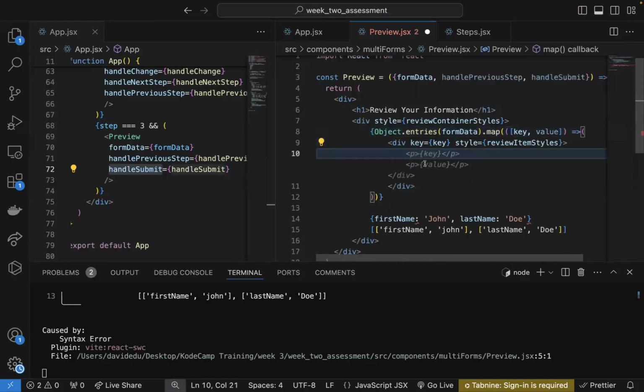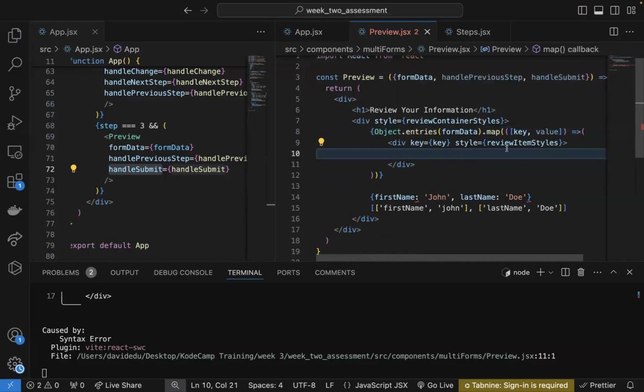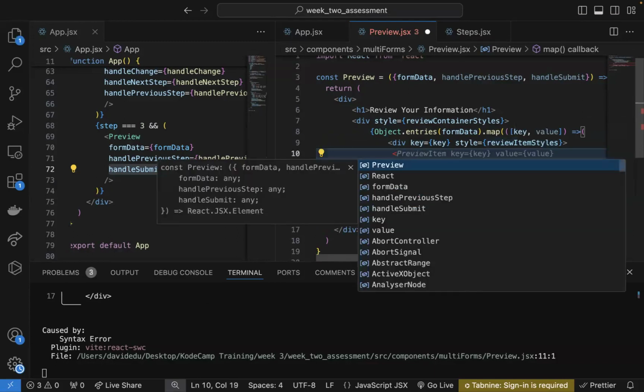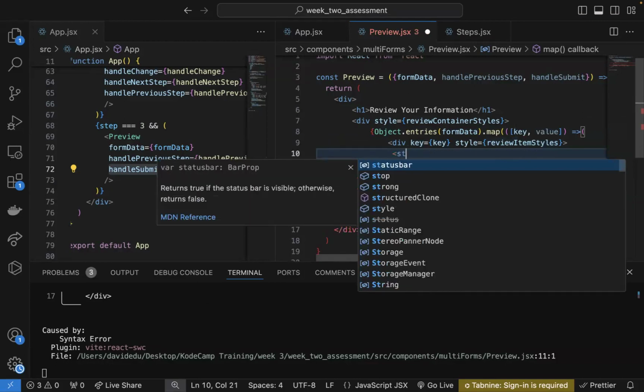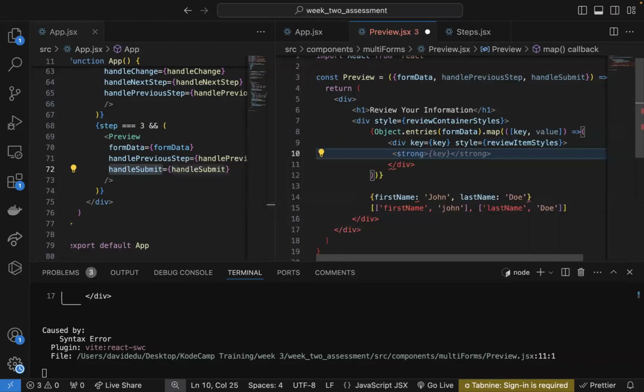Okay. All right. Review item style, good. Okay, so we can use this as our style. And then let's use strong. For strong, we are taking the key, right? Now, for this key, you see there's a possibility of this key having spaces, right?